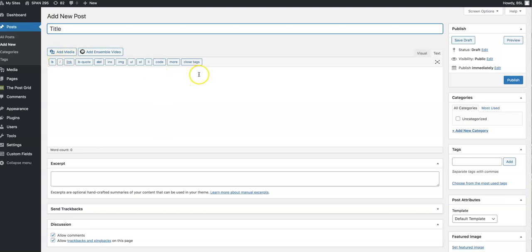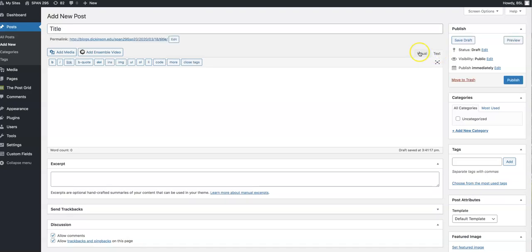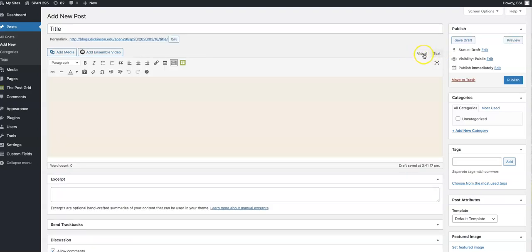We're going to give it a title. And then on mine it defaulted over here to the text option, meaning HTML. We don't need that. We're going to look at it from the visual side, so it's going to try to replicate exactly what we're posting the way that we want it to.